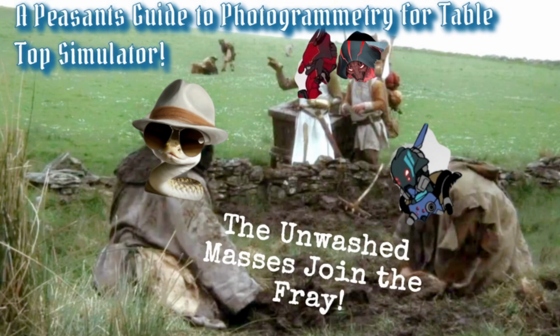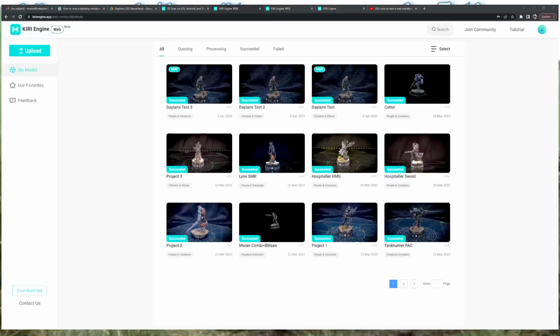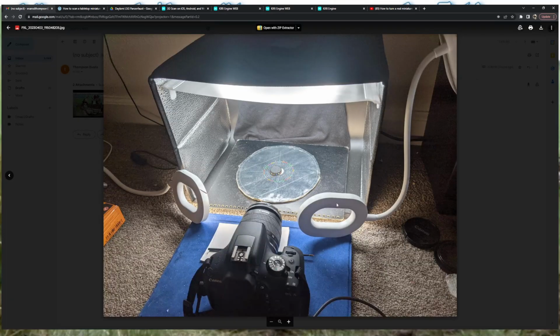All right, so without further ado, let's get into the guide. So this is what Kiri Engine looks like. This is the website version. As I mentioned earlier, there's other ones, and as you can see, I've already done a few test runs. I'm just going to give you a brief overview of what your little setup should look like.